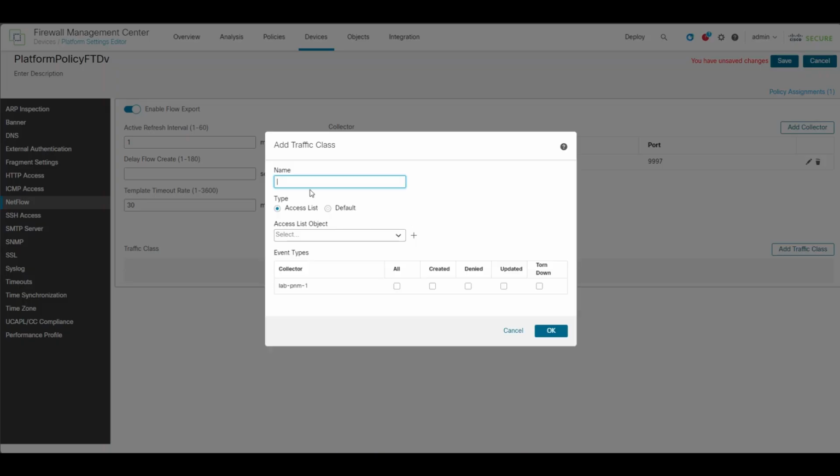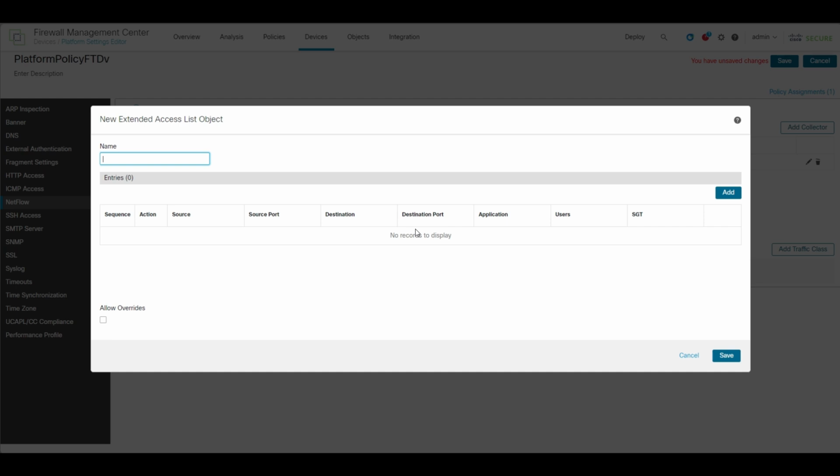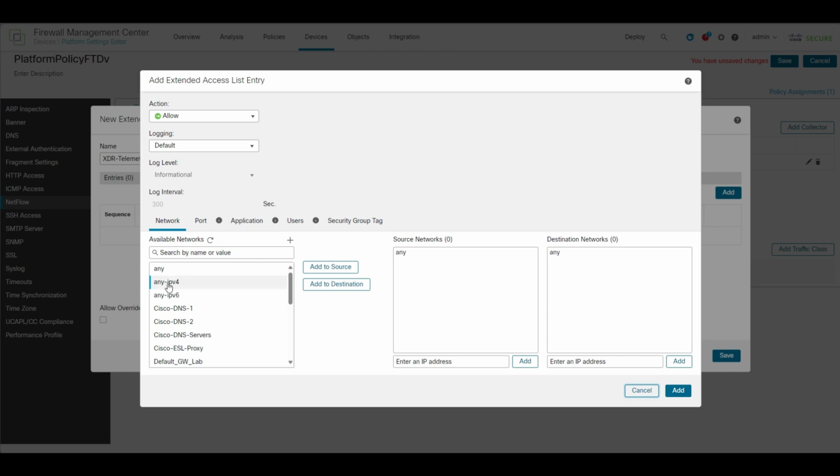All right, now let's add the traffic class. Cleverly, we're going to call it XDR traffic class. We have to create an access list that identifies the traffic we're going to be creating NetFlow for. So XDR, telemetry, ACL. We're going to click add, and we're going to choose any. We want to see any traffic from anywhere to anywhere.